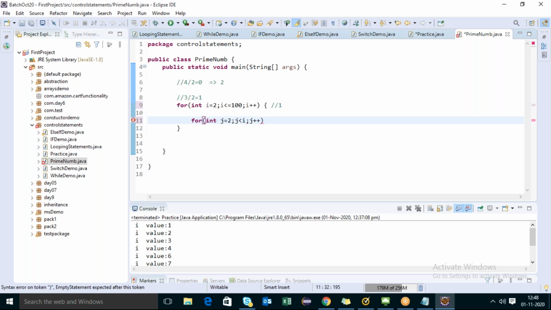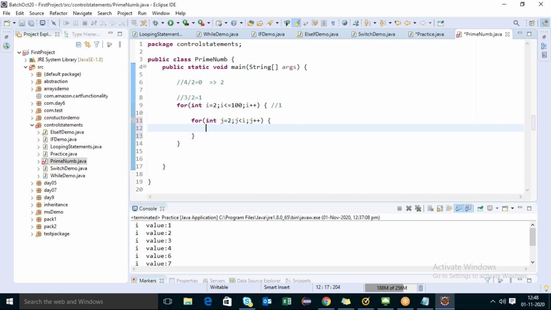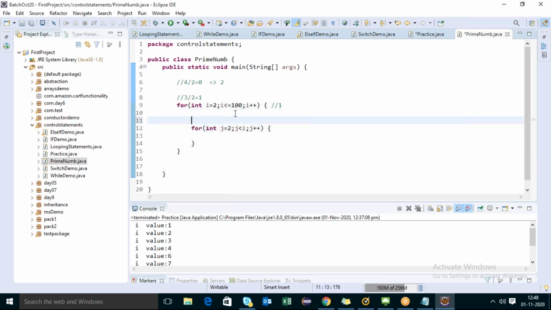Now j plus plus. And then my second block. Now, actually here I have to get the output, whether the number is prime or not. Right? So for that, I am passing the i value.